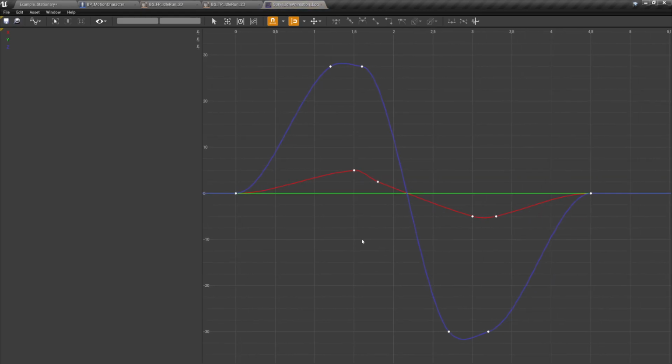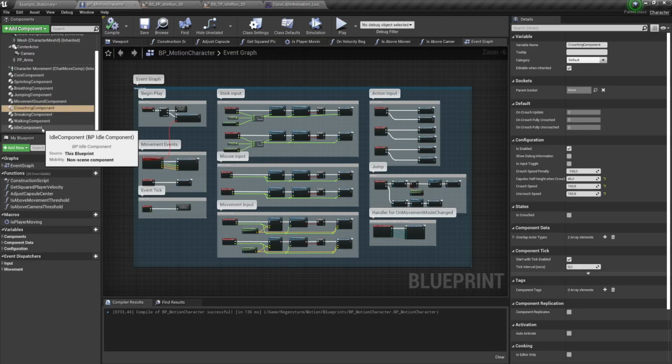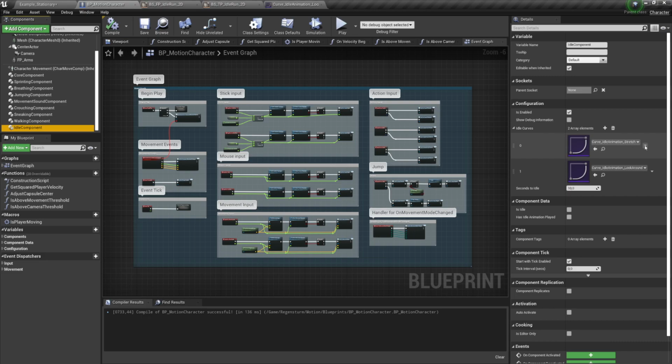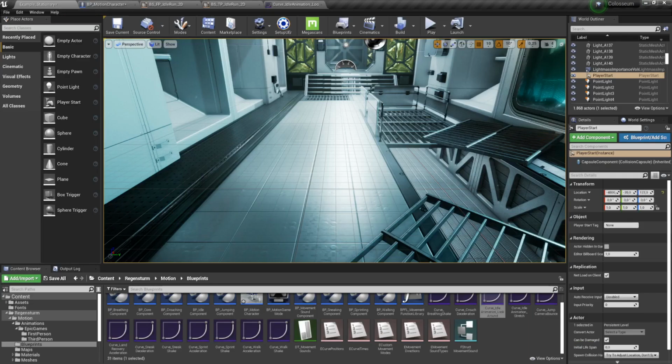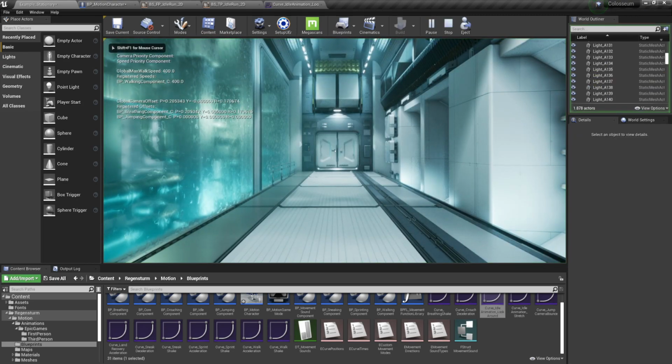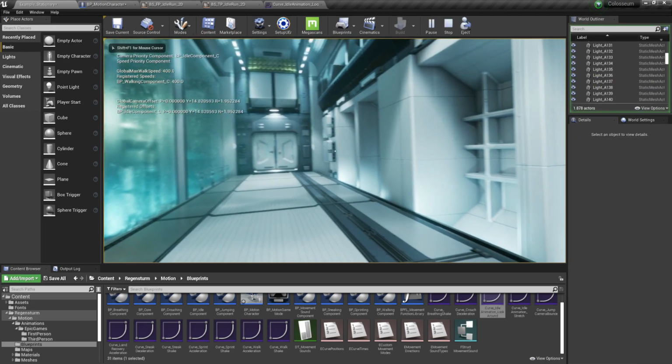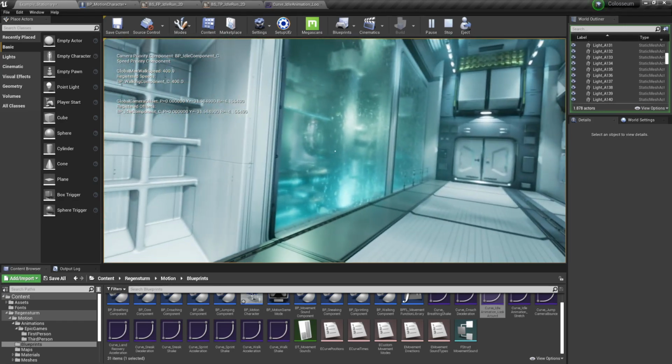So this is the idle animation we have for looking around. Let me just show it to you again. So let's go to the idle component, remove the other one, and make this 3 seconds so that we don't have to wait for too long. So 1, 2, 3, and this is the animation that's being played.